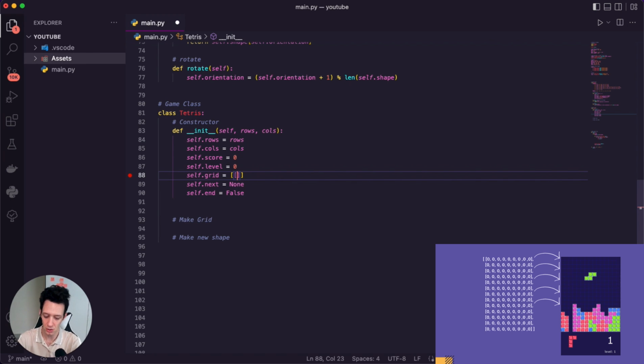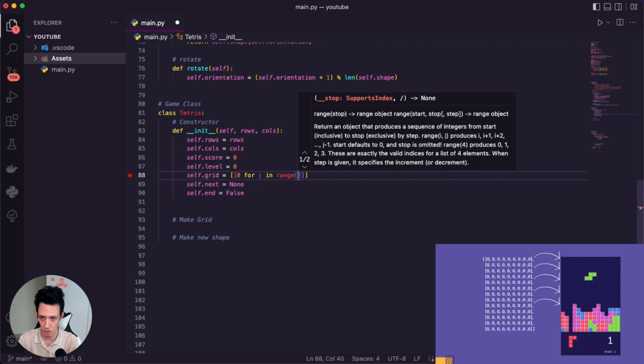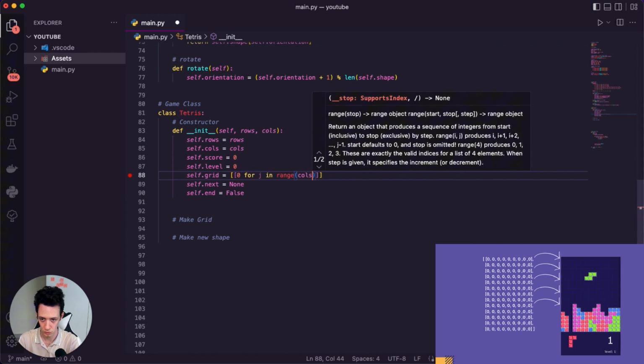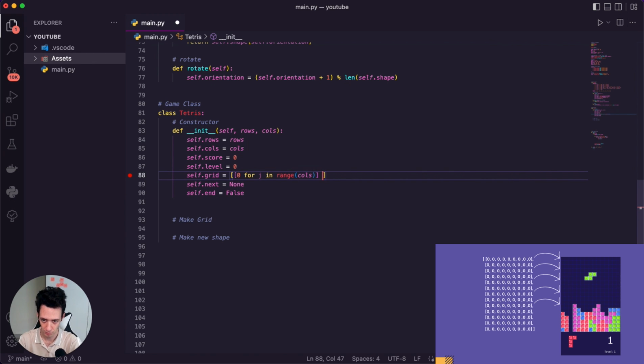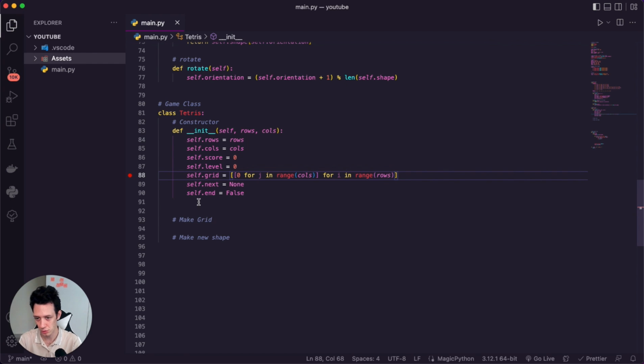Now in the inner element, we're going to have a 0, and I'm just going to say for j in range for the number of columns we have. Cool? All right. How many times am I going to repeat that? This is like the rows. For i in range, rows. All right, so this is ultimately a hugely nested list of a bunch of zeros that we're going to use for our grid.